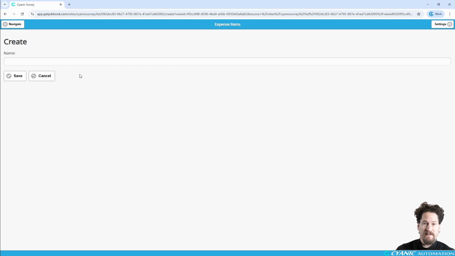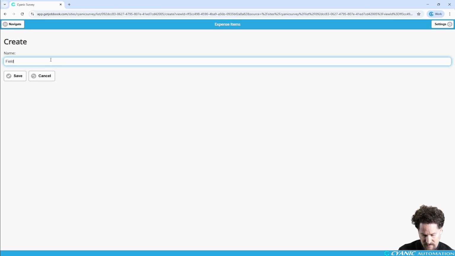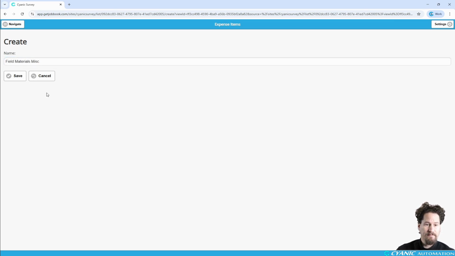Expense items are very simple. All they have is a name. Let's create an expense item and name it Field Materials MISC. When you click the Save button, that will create the expense item in the JobBook system. Don't worry if you need to change something. You can always edit the expense item after creation.